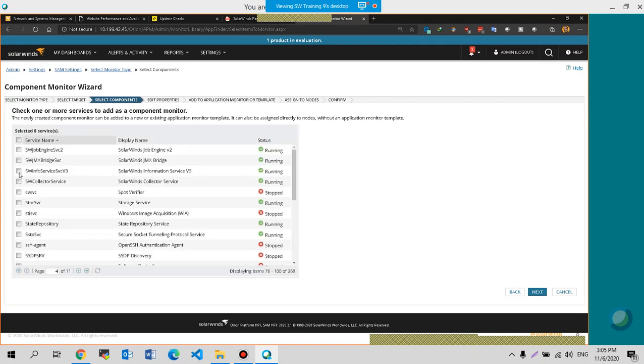SolarWinds Information Service version 3. This is the database service. SolarWinds Collector Service. This is the one that collects the information from MSMQ. All those things that I'm telling you guys is part of the Orion architecture. So there's actually a bootcamp for it. It's called Architecture and Design. If you want to know more about it, please attend that bootcamp.